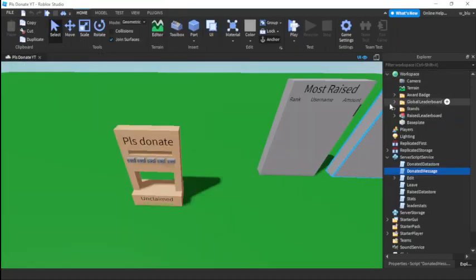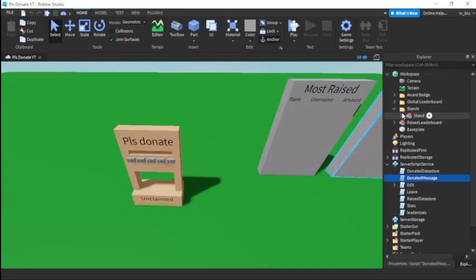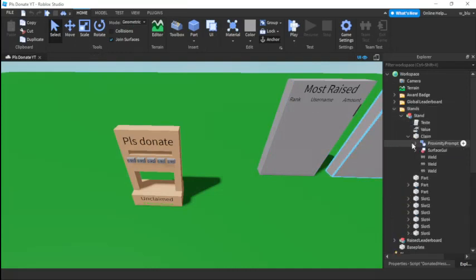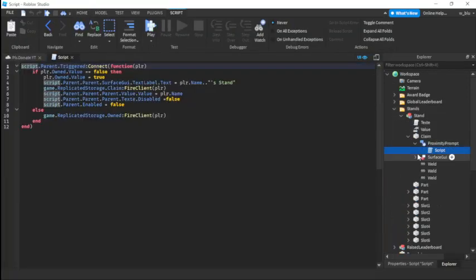Now, in the stands thing, go to your claim script, and go to the triggered script up here. We are going to edit that, so every time a player claims the stand, it will... let's see what it is. Wait, let me remember it. Okay, so it's here. Basically what this will do is check all of the IDs.